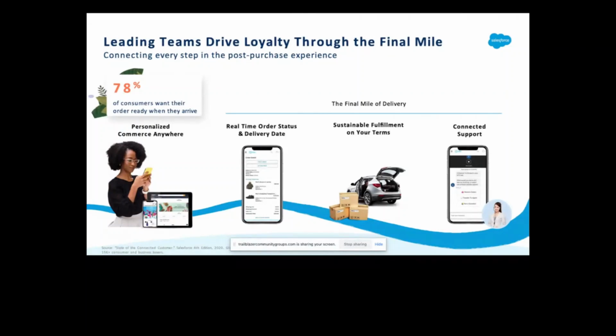And on top of which, there is connected support where you can connect your entire customer experience with the real-time service agent experience. So all these things are what we are covering in a post-purchase experience, right?